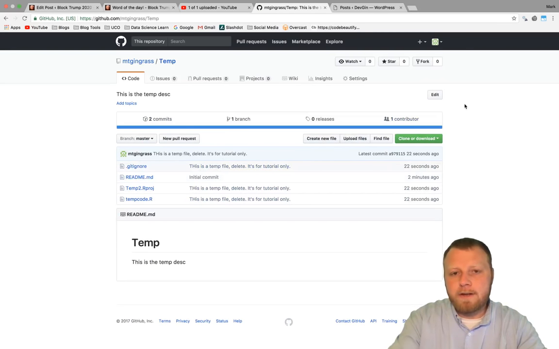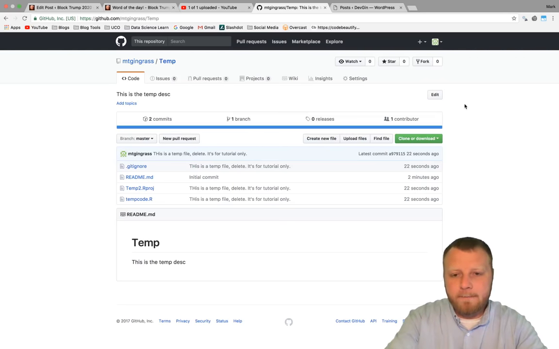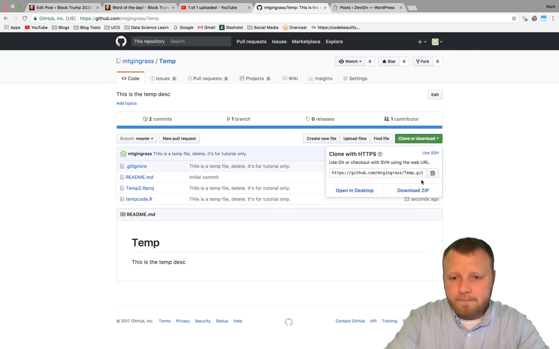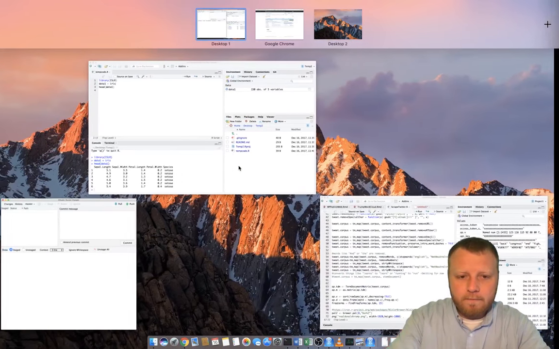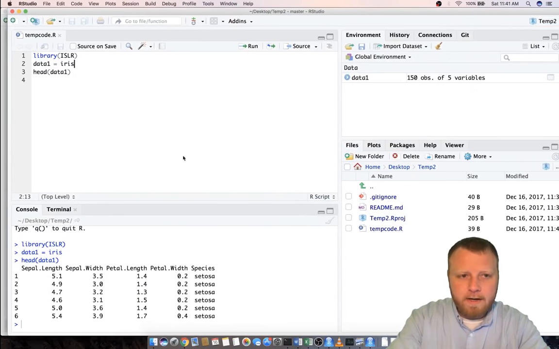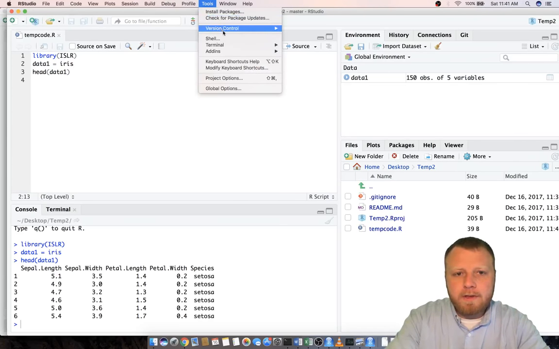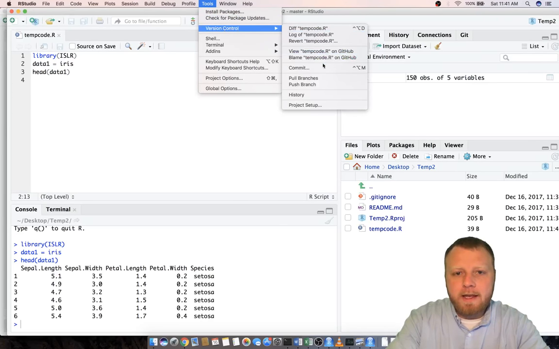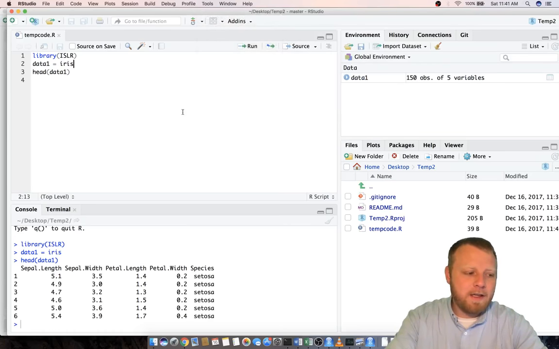So when you go to another computer, you run the same thing, run the setup, run the GitHub desktop thing once, just so that you can have it on there, and then click on clone. Copy that, go back to your R file, which is right here, and what you could do is go to tools and you go to version control and you say pull branches, and it'll probably give you an error and say you've already had these files.